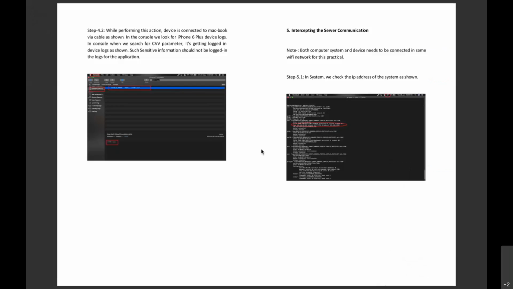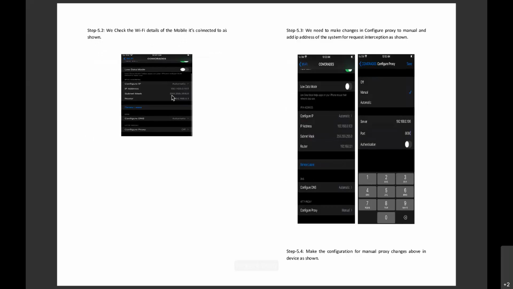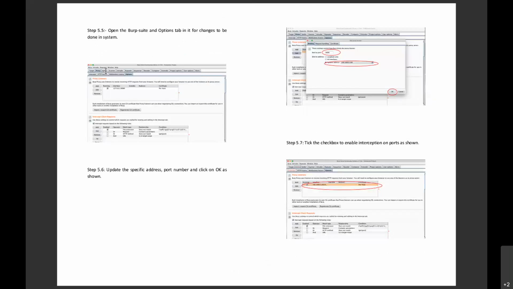Fine. Next, intercepting server communication. For the server communication, you need to have the IP address of your MacBook or the IP address of your iPhone. You need to set the IP address, and then intercept as shown. Here you need to set up the proxy port and all. Once that server is configured, you will get it enabled. Like you need to set up these proxies and port.